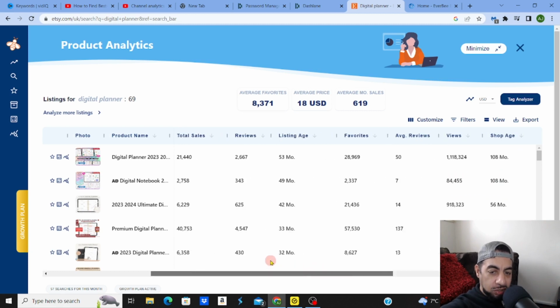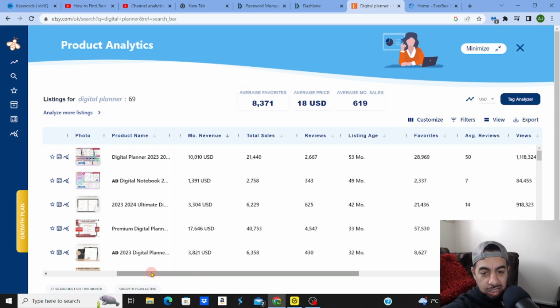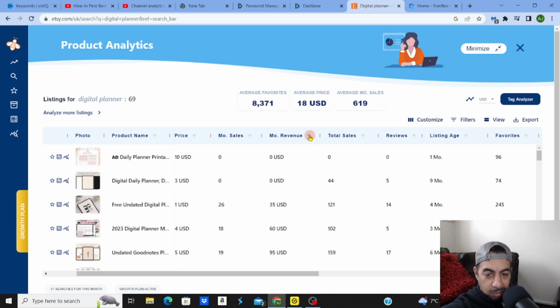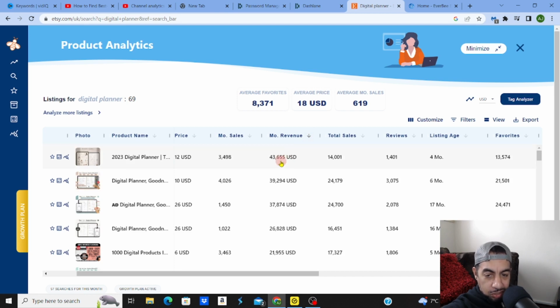So look, what I like to do here, let's say this is under the digital planner niche. If I want to see what is selling really well, I might go to the monthly revenue, to see which one is making the most money. So if I click this little arrow here, and then click it again, it's going to show me that this digital planner is making around $43,655 a month, guys. It's selling 3,498 of this. So you know that this product is working and it's amazing.